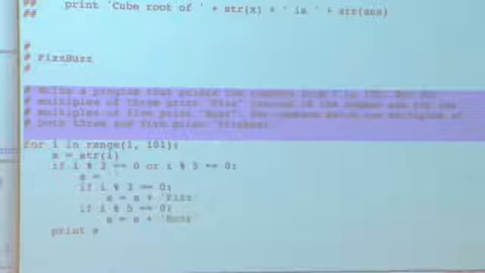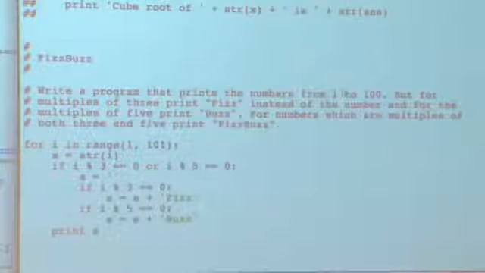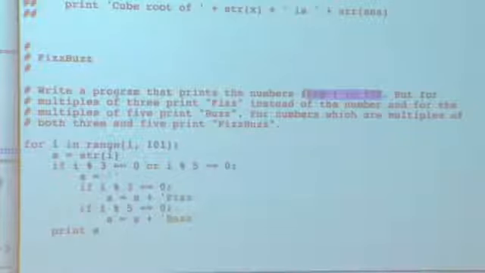So the problem is to write a program that prints the numbers from 1 to 100. But for multiples of 3, print fizz instead of the number, and for multiples of 5, print buzz. And if they're multiples of both 3 and 5, we're going to print fizzbuzz. All right? So if it says numbers from 1 to 100, when you're trying to figure out how to write your programs, the first thing that should go off in your mind is, I probably need a for loop, because I'm iterating over a set of numbers.